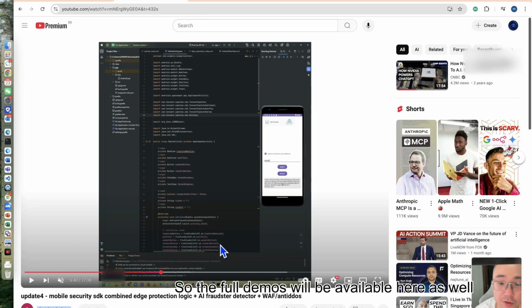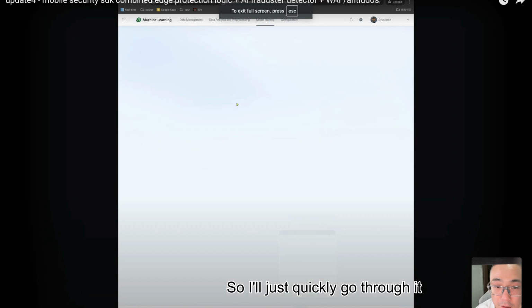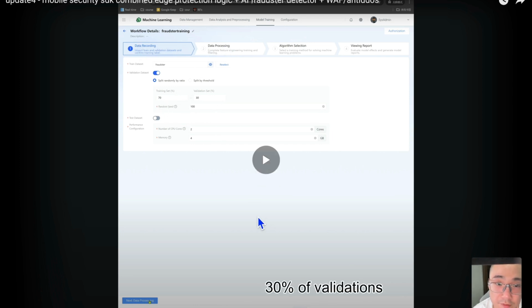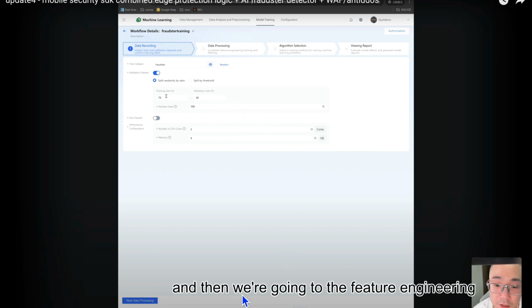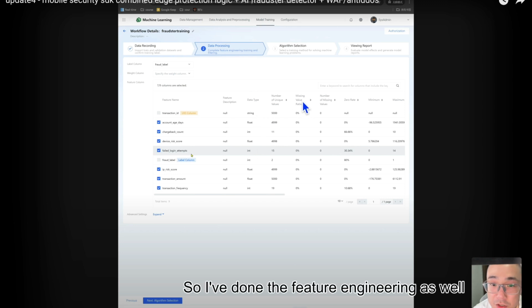So the full demos will be available on here as well. So just quickly go through it. Over here, it's using the AutoML pipeline. So we have the data input. We select 70% of training, 30% of validations, and then we're going to do the feature engineering. So I've done the feature engineering as well.